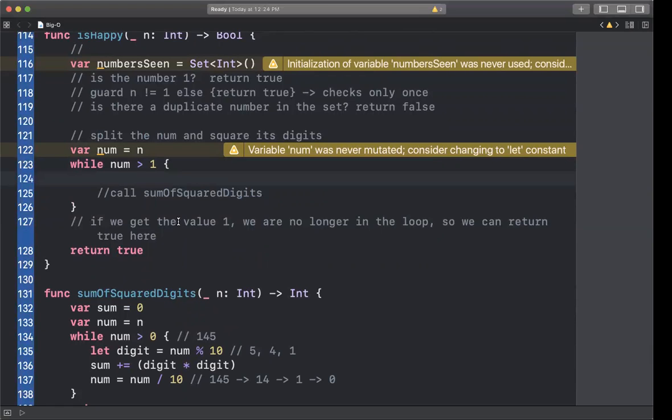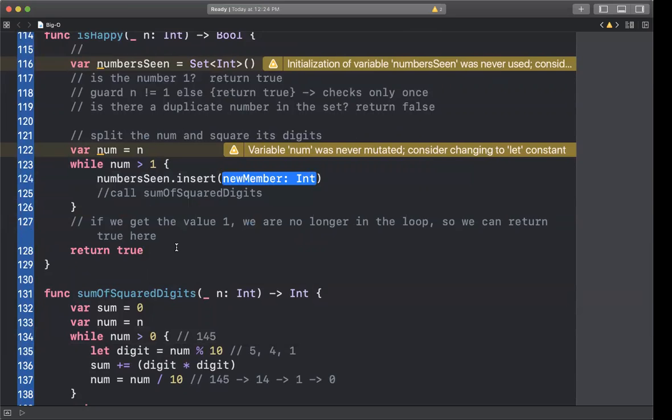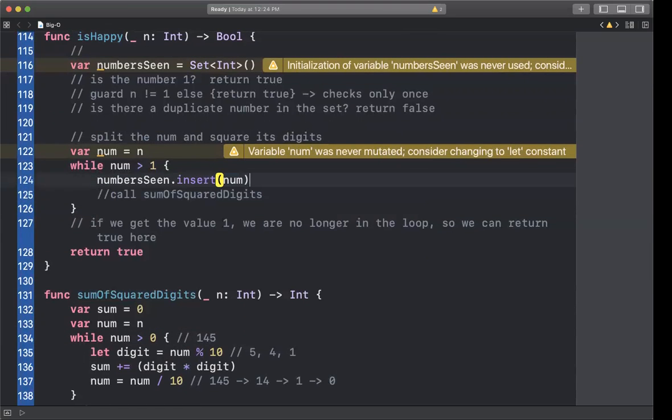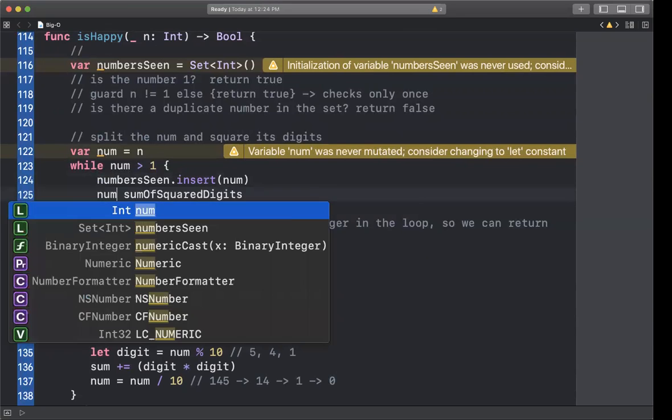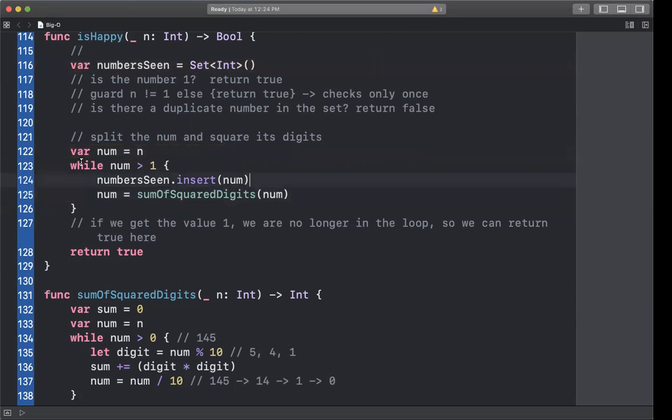So all I have to do is say numbersSeen.insert. And then the member there is num. I'm just going to say here, num is equal to that. And this will iterate.